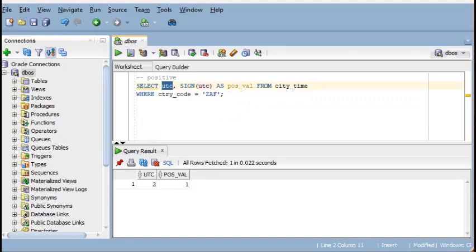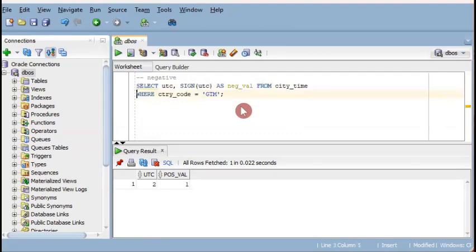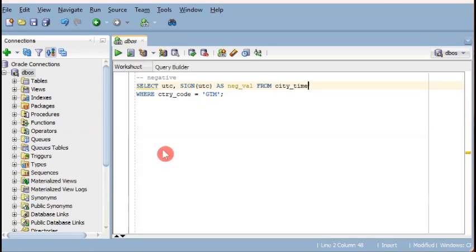Positive. Second example, using a column name, this time for a negative value being passed. A negative value for a column name, for a column value. So select UTC, the same column, sign UTC as the alias from city time, the same table, but a slightly different where condition where the value being zoomed in, the value for UTC is a negative value, then it will return -1 once we execute the sign function.